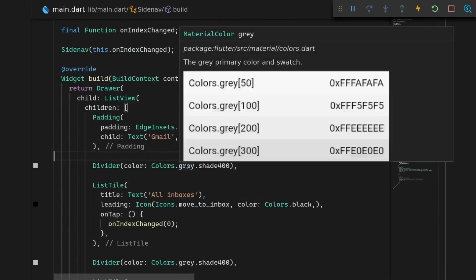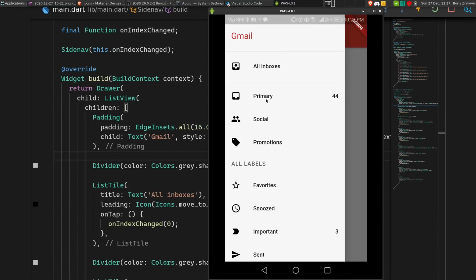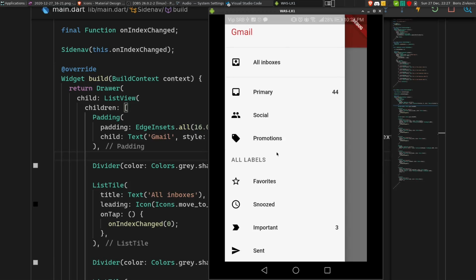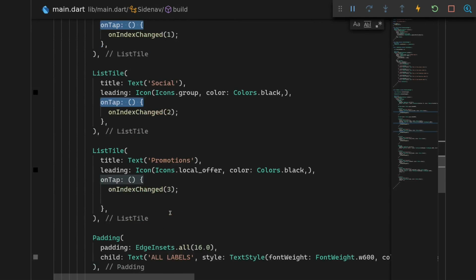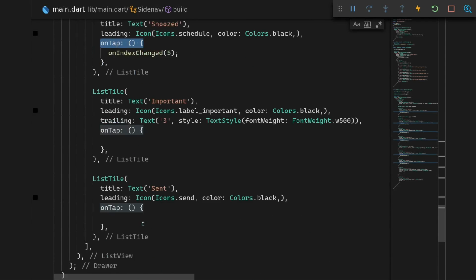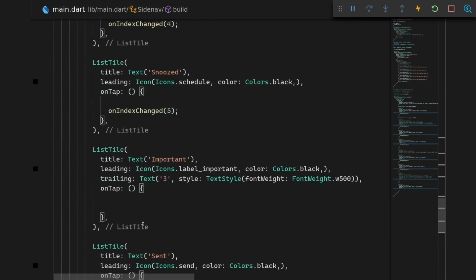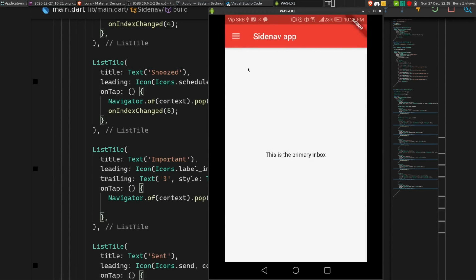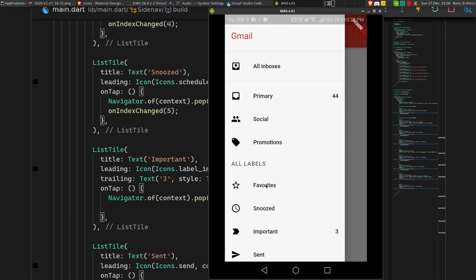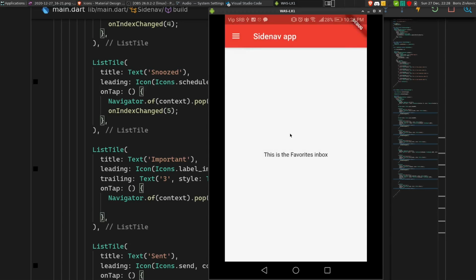But now another thing that we should consider is when a user clicks to go to some page, they don't want to stay in the side nav. In most cases, you want to close the side nav as soon as a user clicks on some item. So now we can use the mass refactor thing where we select, let's say onTap, Control D repeatedly, press enter, and then we can just close the side nav from here. Let's say Navigator.of, take the context and say pop, and that's going to close our side nav. So now we can click on primary and it's going to close it and navigate to the primary inbox. And now I'll go to favorites. It's going to close the whole navigation bar and go to the favorites inbox.